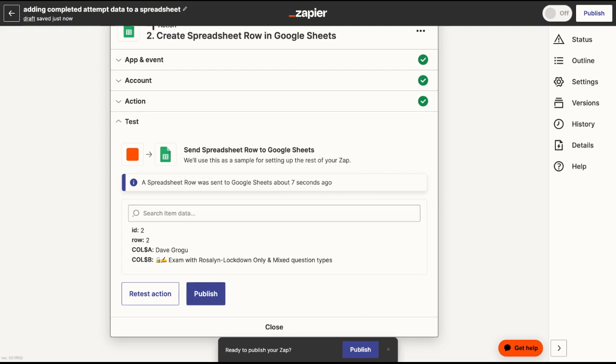And that is a quick run through of how you can use Zapier to extract attempt data from Synap and pass it through to a spreadsheet. This can be used for charting users' progress, charting attempts on an overall exam, whatever.